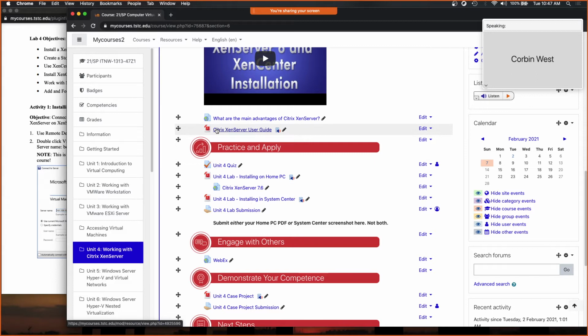The Citrix XenServer user guide here is where all the quiz questions are going to be coming from. So have that open while you're going through your quiz. And again, Control F is your friend, so use that to find whatever information the quiz is asking for. Use Control F in that user guide to figure out what the answer may actually be.